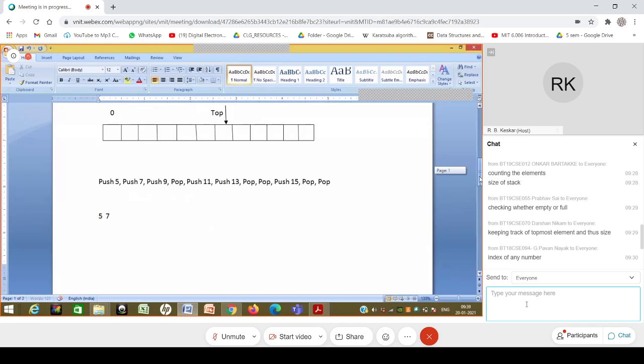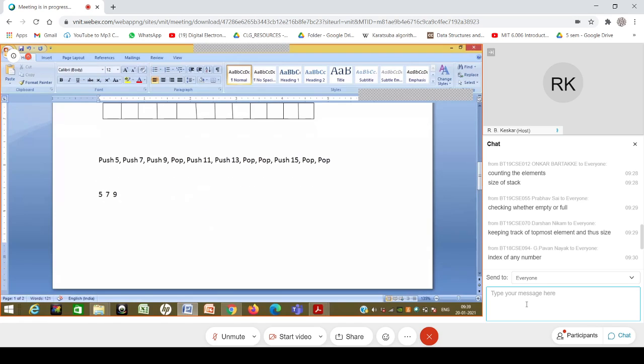Okay. So if I do 5, 7, and 9, this is initially when I say push 5, push 7, push 9, and then I do a pop. Whenever I do a pop, imagine that I can print what I have popped out. So there is a screen. On screen, what happens is it prints 9, basically. But now it removes the 9 also.